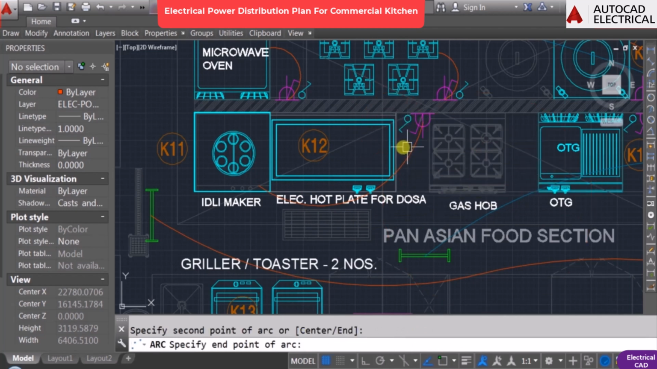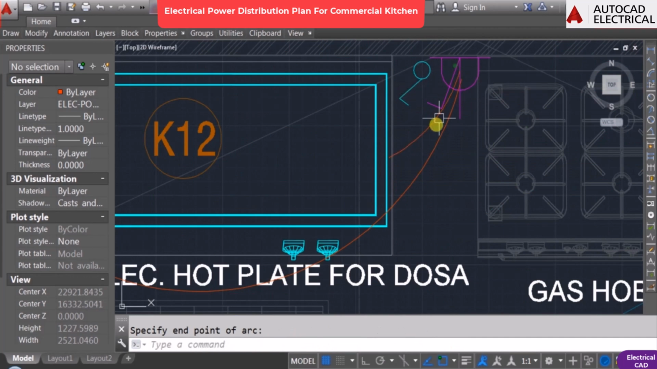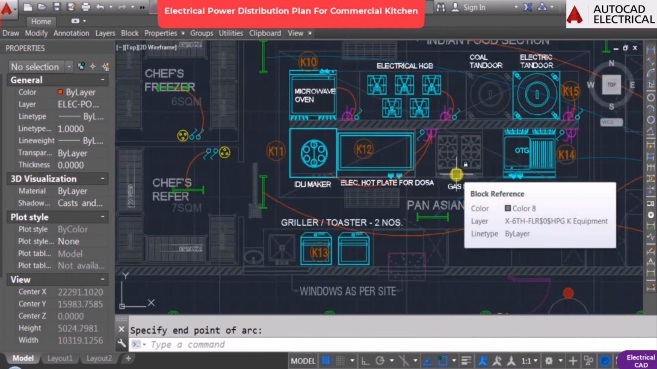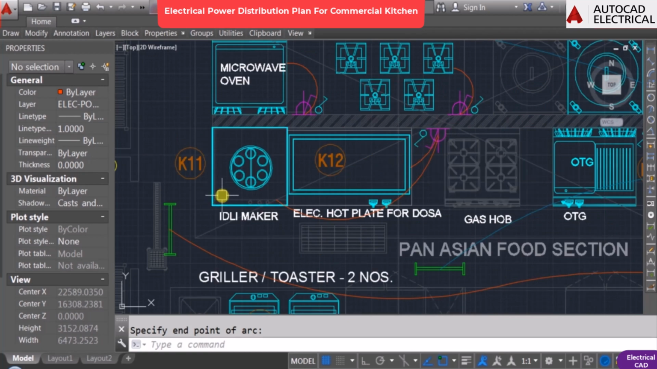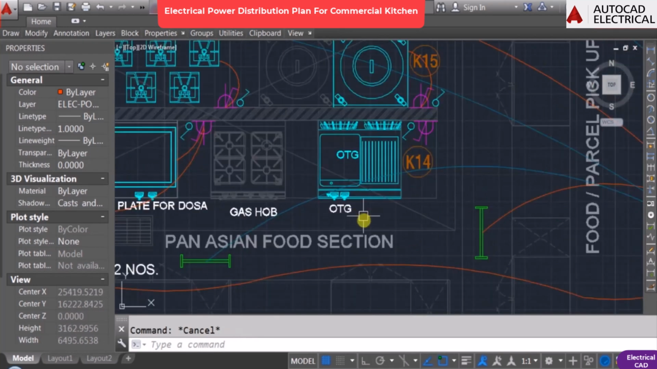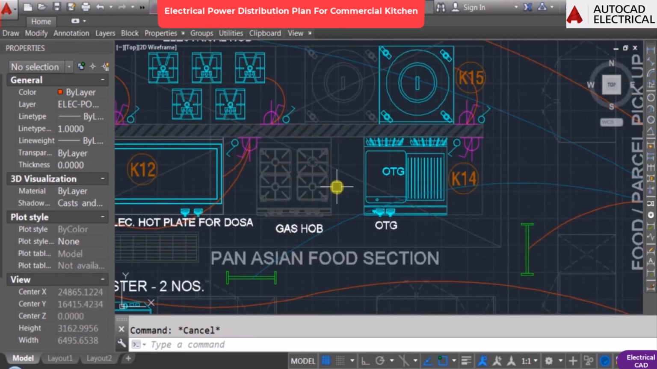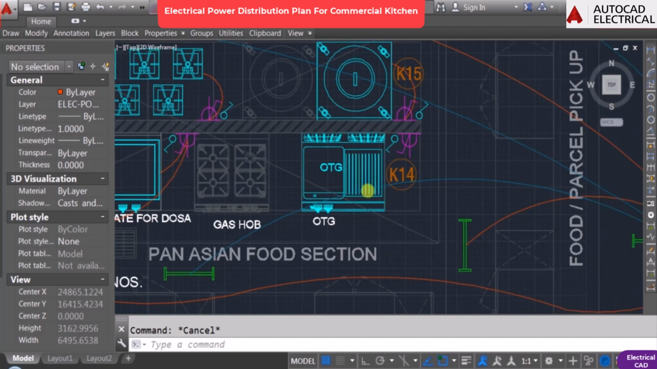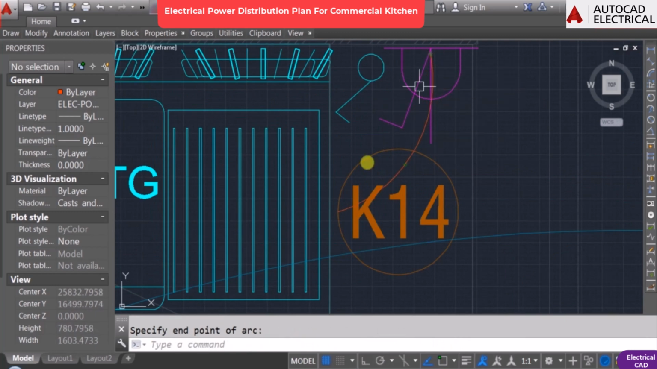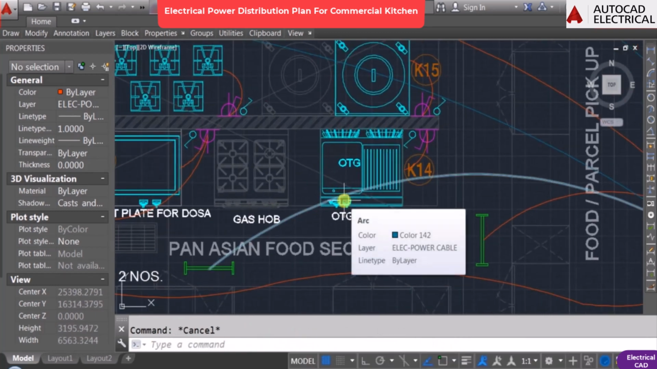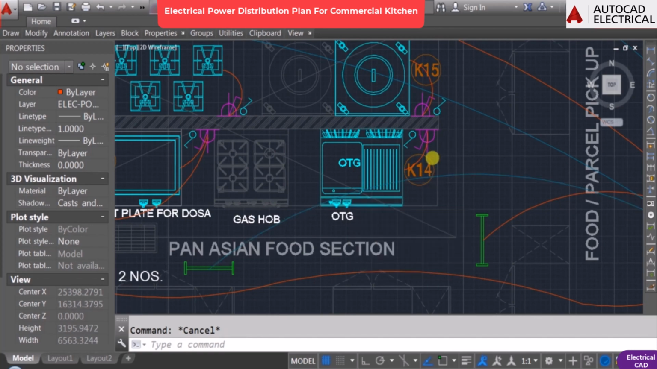It can be used alternately. If we are using an idli maker, we cannot use the dosa maker, or when we are using the dosa, we cannot use the idli maker. So this is the way I have installed the common switch and socket for idli maker and the dosa. The next one is gas hob. Gas hob doesn't require any electrical power supply because the supply is taken from the gas cylinder. OTG, I have given this OTG, and this is the connection I have given with the switch and socket.